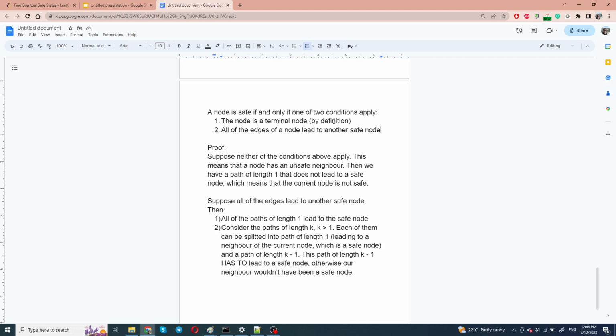Okay, so we need to prove the statement. So let's first prove that a node for which neither of these conditions applies is not safe. So suppose we have such a node. This means that the node has an unsafe neighbor, meaning that there is an edge from this node to some unsafe node. Then we have a path of length 1 that does not lead to a safe node, which means that the current node is not safe.